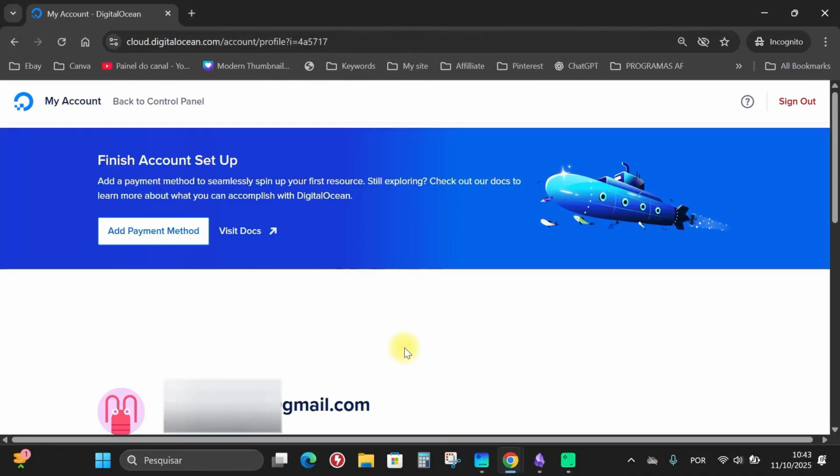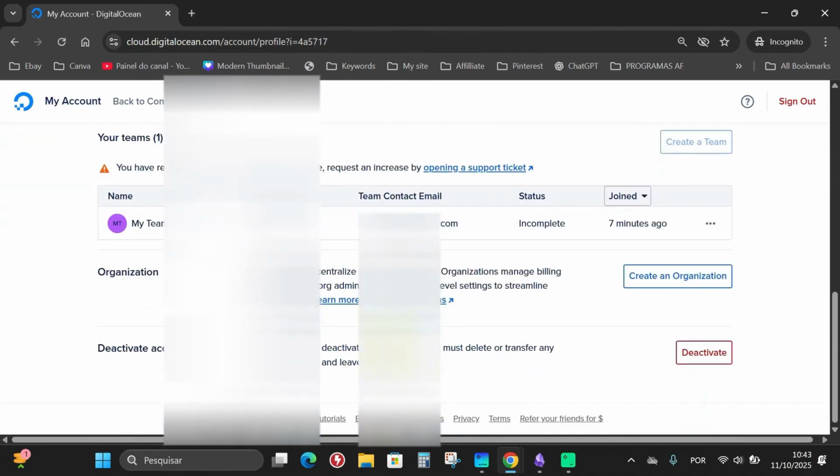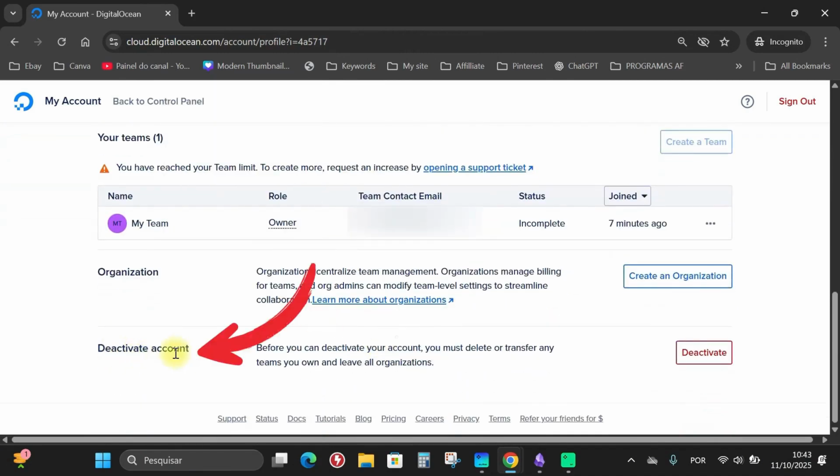It'll load here, just wait a moment. There you go, now you'll see your profile information here. Here you're going to scroll down, keep scrolling, and at the very bottom you'll find the option to deactivate your account. And just keep in mind that you can't delete your account if you still have active resources or outstanding balances, okay? So you can click here, Deactivate.